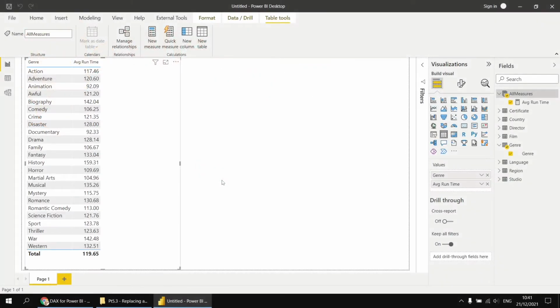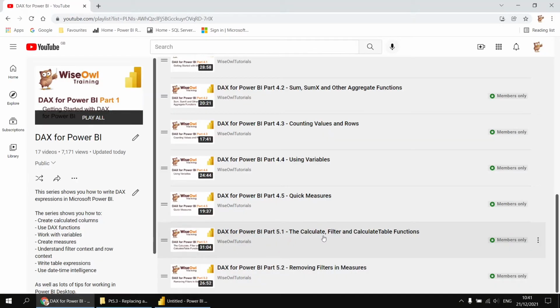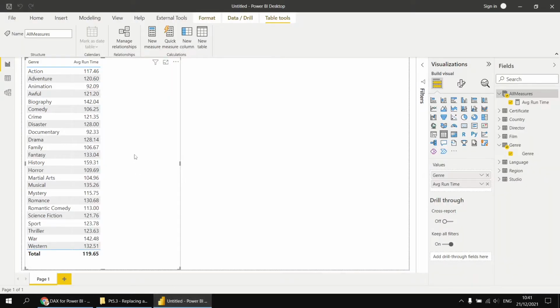So far in this section of the tutorial, we've looked at how to apply new filters in a measure using a variety of functions, and in the previous video we looked at how to remove filters in a measure. In this video I'd like to look at applying filters in a measure using a column that's already being used to apply a filter. So in this table visual you can see that the genre column is being used to create a filter context for each row which affects the results returned by that average runtime measure.